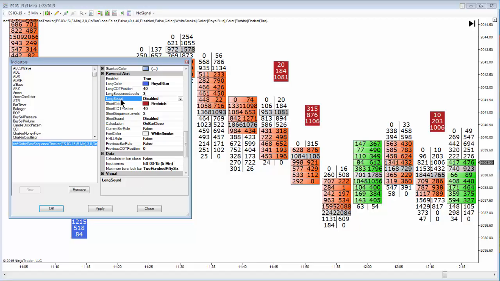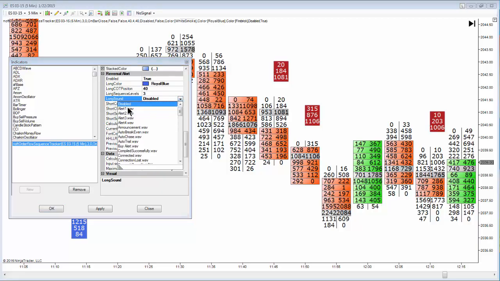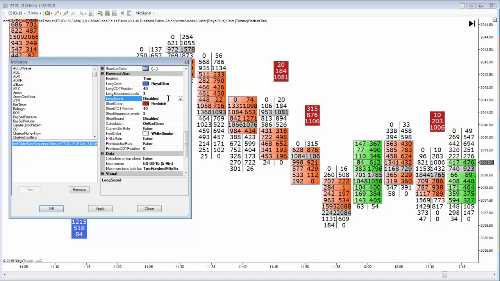You do have an alert system here. You have a long sound. You can enable this to a wave file. Choose a wave file, and whatever the signal is a long signal, it's going to give you an alert. Okay, so that's all for the long setups on the reversal alert.